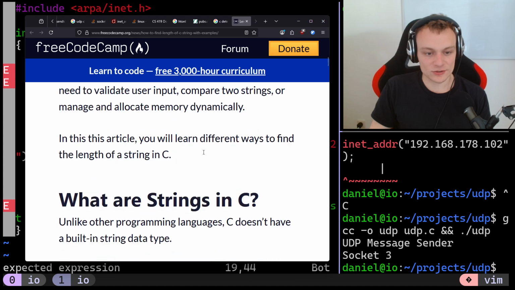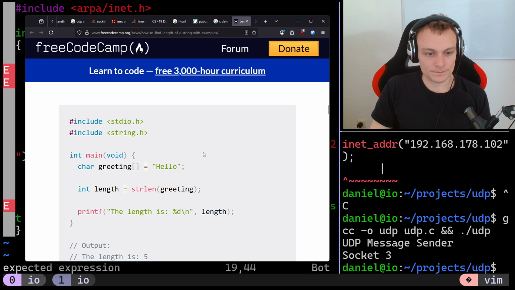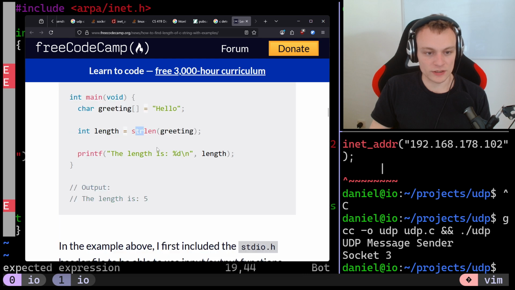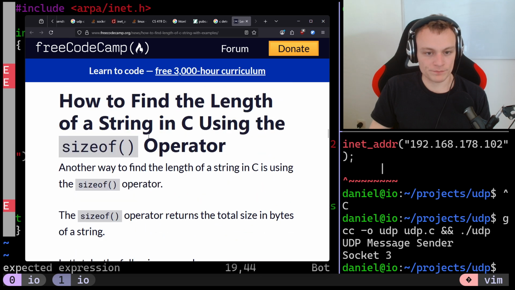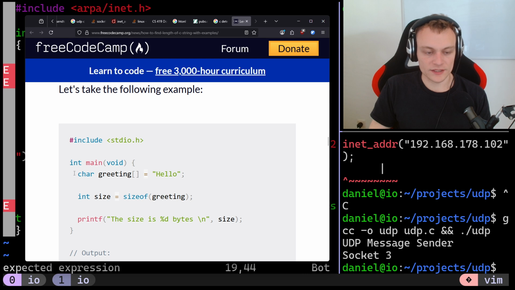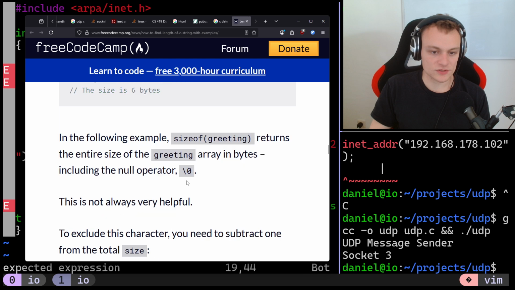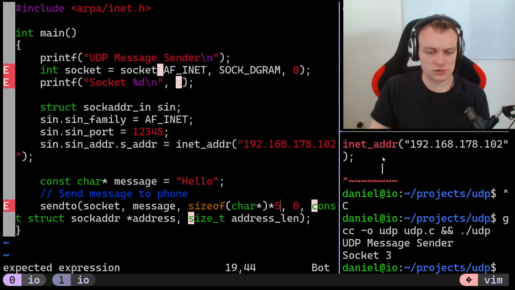But I think there's also a different way using the sizeof operator. String length. How to find the length of a string in C using the sizeof operator. Yeah, this is for character arrays. It's not for pointers.